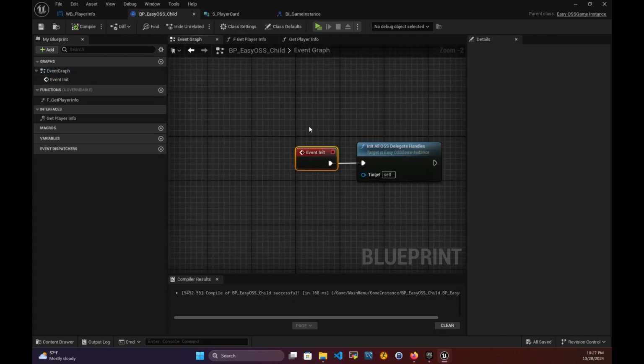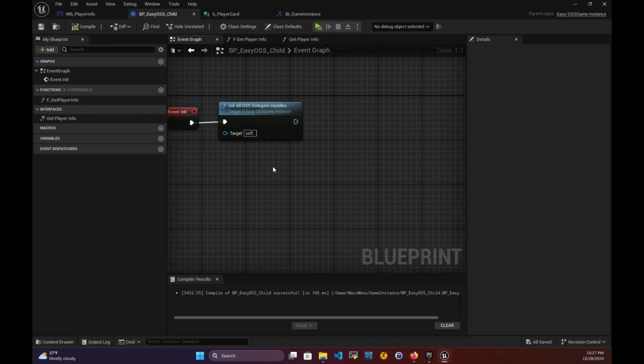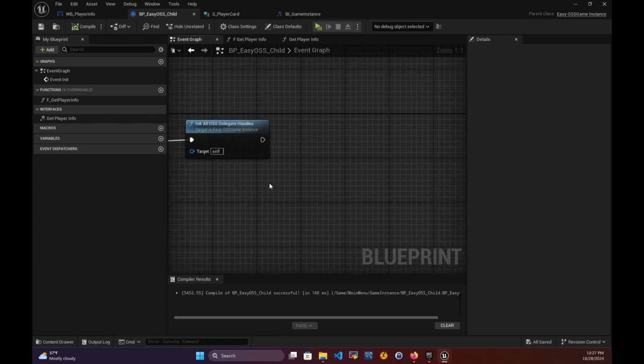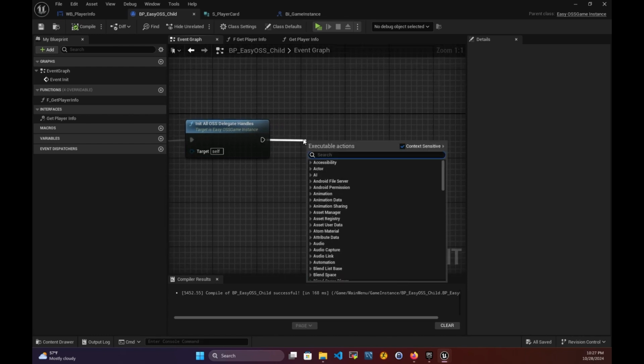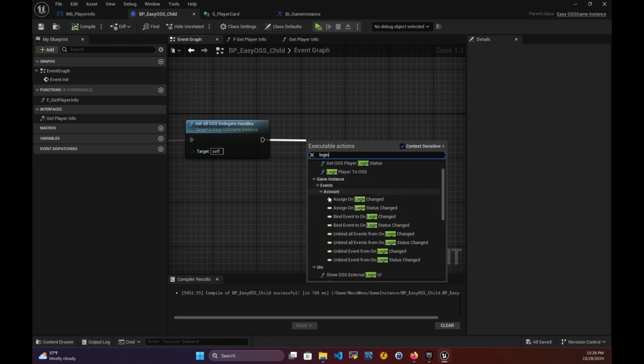Return to your game instance. It depends on your target platform. A delegate will be fired when the login status changes. Remember, to use the OSS delegates, the function init all OSS delegates handles must be called first. In Easy OSS category, then in Game Instance, Events, Account, you must have all the delegates that you can bind.